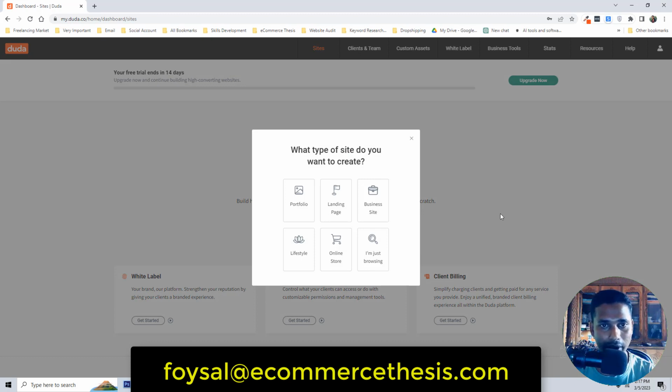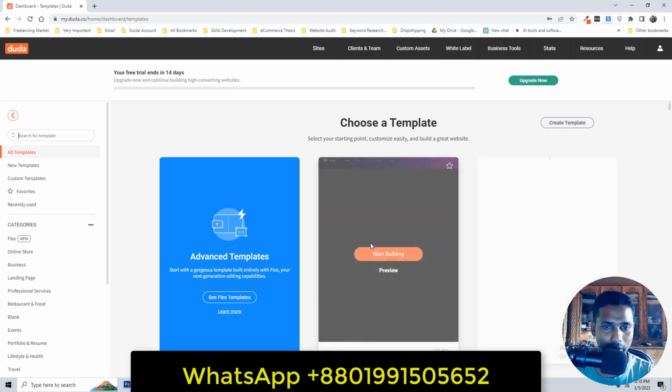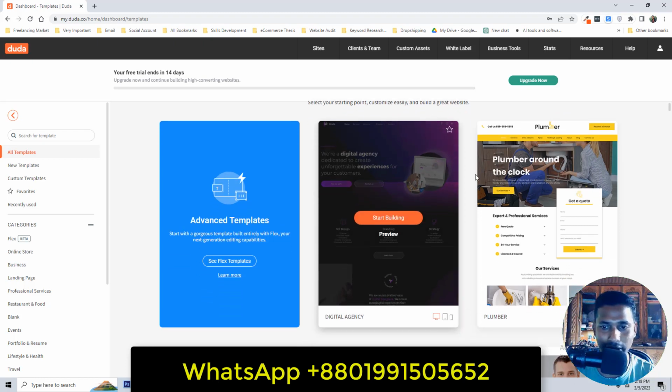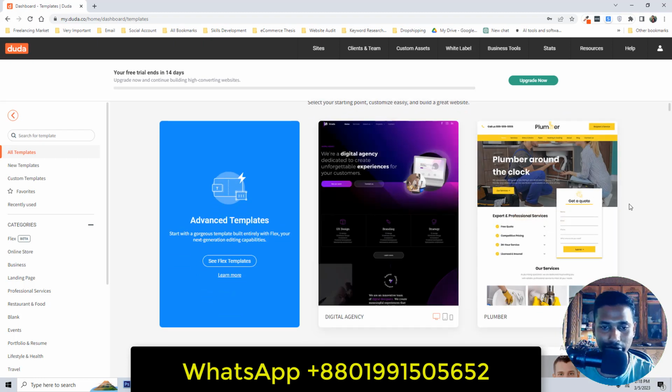Okay, now I have to select what type of site I want to create. As you are new, I'm just going to show you "I am just browsing," so you can understand how we can use the Duda website builder. Just click on "I am just browsing," as you are a beginner. After clicking, you can see there are ready templates that we can use for our website design project.